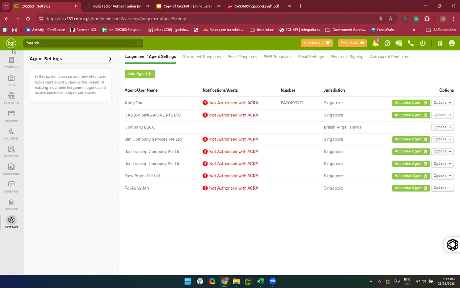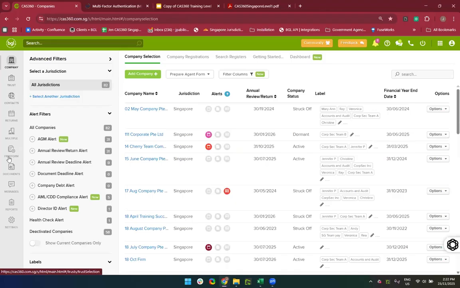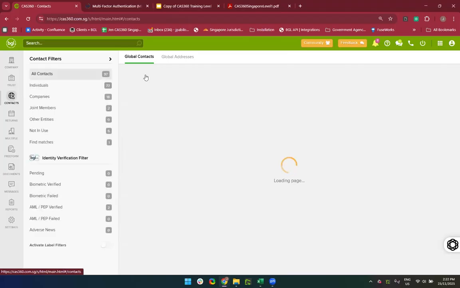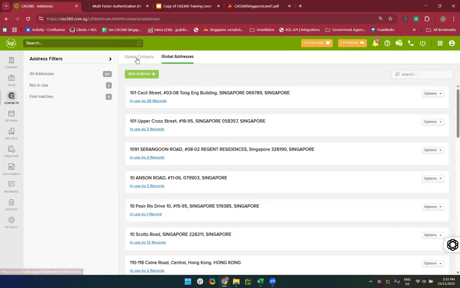So that's pretty much the navigation toolbar. Now, as I was going along the navigation toolbar, you'll also notice that each of these will have subcategory tabs.